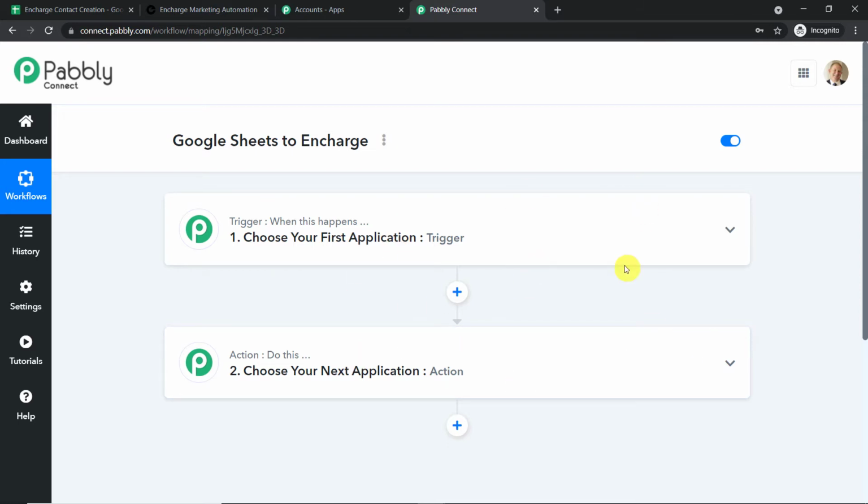Now using these two windows, we are going to integrate Google Sheets to Encharge, and this is known as the workflow. Now there is something I have to tell you. After building this workflow, I will make sure the link of this workflow is available in the description box so that you can clone it and directly access it into your account to begin your automation journey right now.